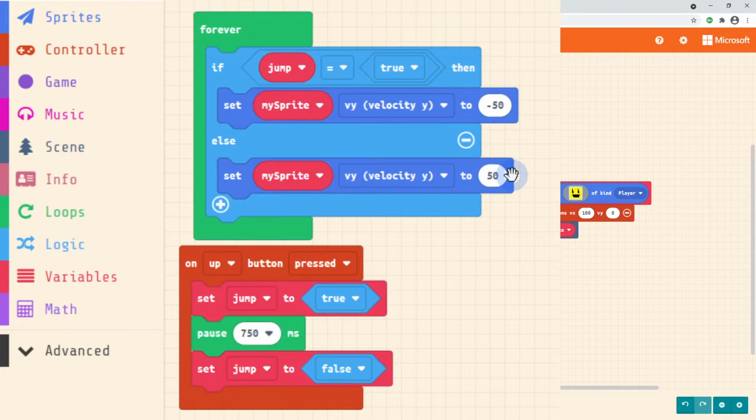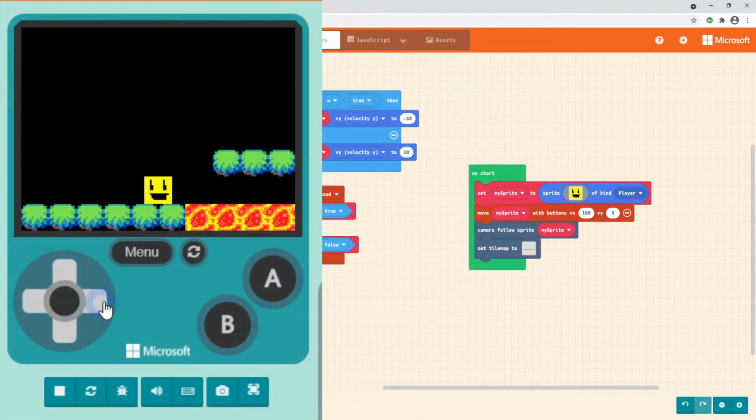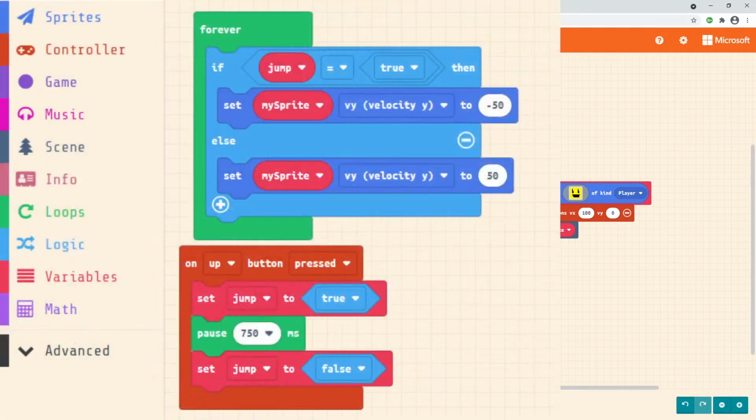I'll just demonstrate this working now. If I hit my up arrow, you see my character jumps up for 3/4 of a second and then is pulled back down using gravity. There were a fair few blocks we added there. I'll leave them up on the screen for a second, and I'll talk through them, so if you want to go ahead and do them now. I'll talk through it again: you're going to go into your Arcade project editor, go into the variables toolbox, and click on make a variable.